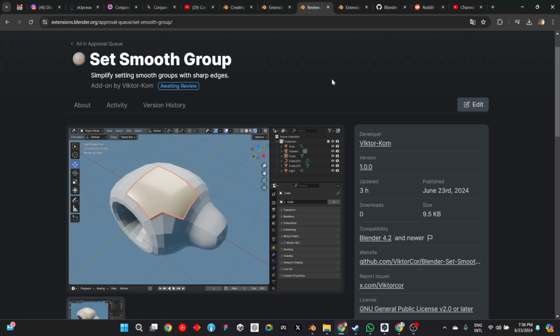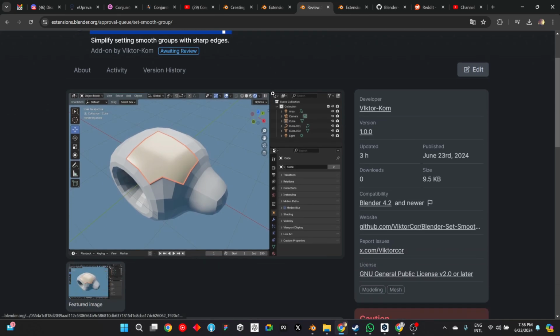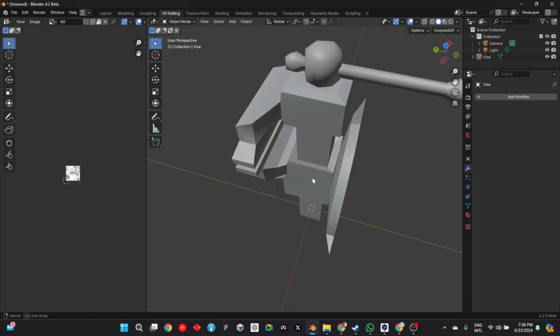Hey, I want to share my new first add-on for Blender. I call this a smooth group. And this add-on should save a lot of time when you're working with your model, for example, like this.